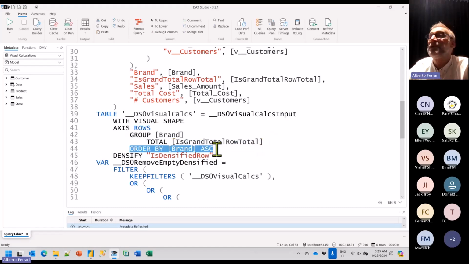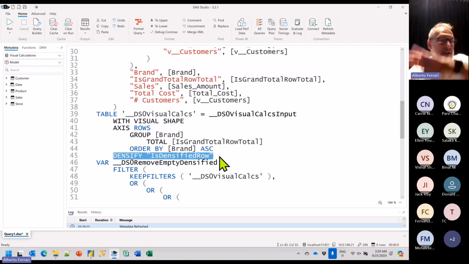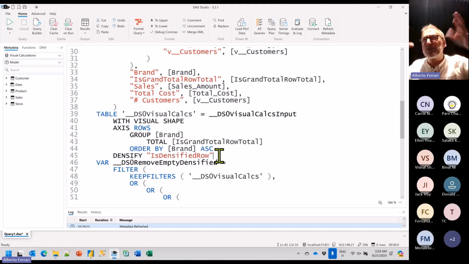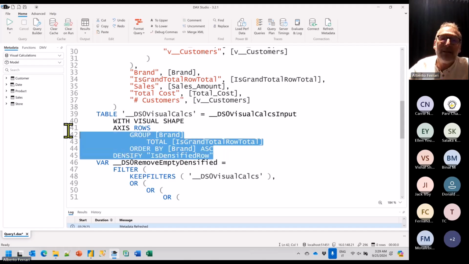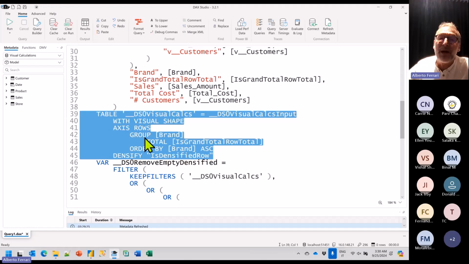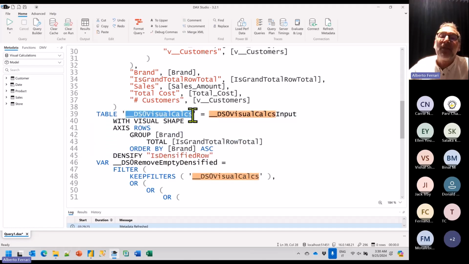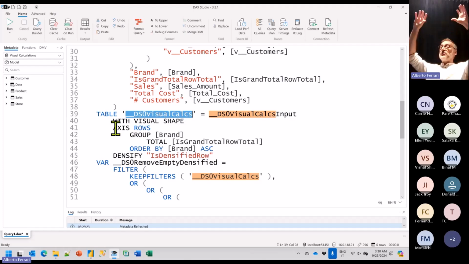Order by specifies the order, and it's defined here. We order by brand ascending. The densification process is very, very technical. We describe that in an article. It's a process to add the rows that might need to exist to compute some totals, and it's not worth spending a lot of time there. Once we finish this part, we end with a table that has axis, meaning that I can start navigating through this table. I can go to the total, or I can go to the individual rows.